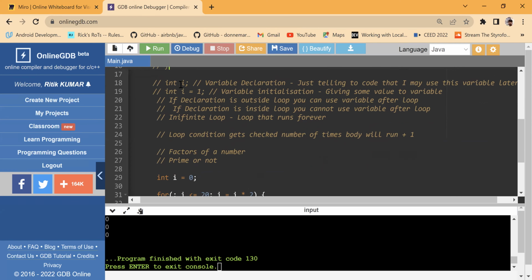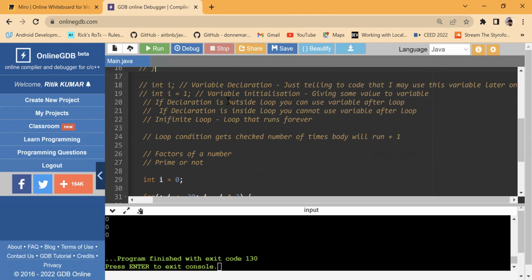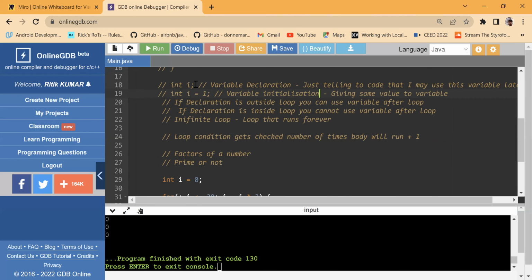Then we learned about variable declaration and variable initialization. Variable declaration is simply writing int i. Int i means I have declared a variable. I told Java that we are going to use this variable. I just informed Java that I am going to use this variable. You please be aware.